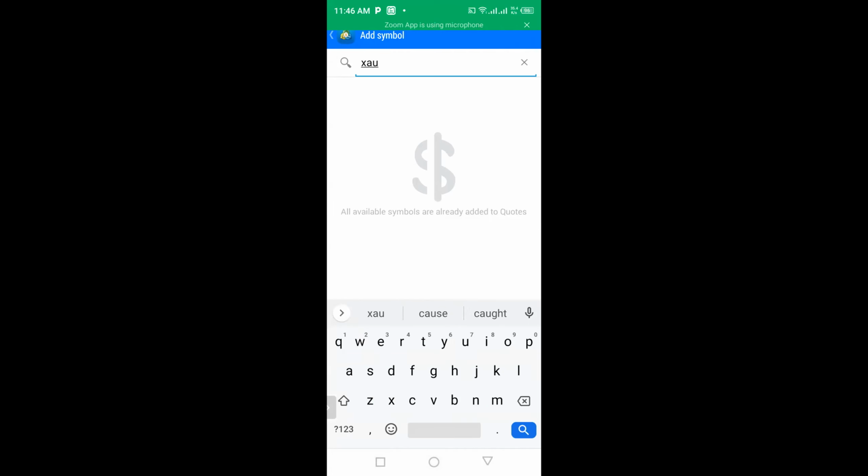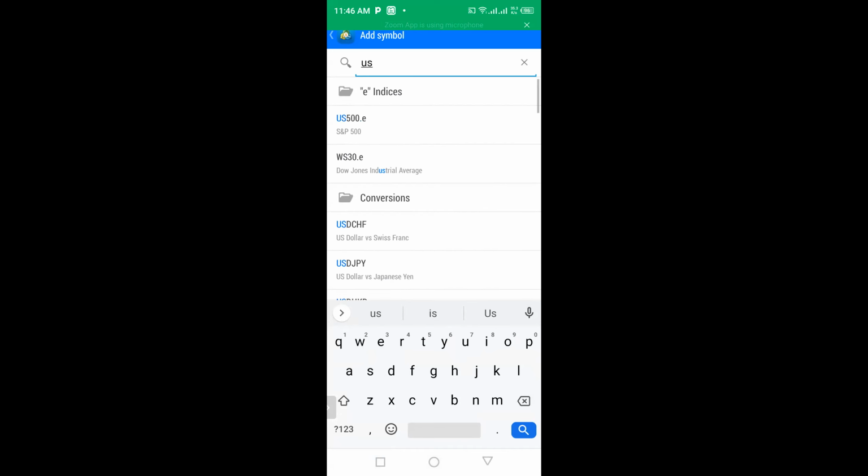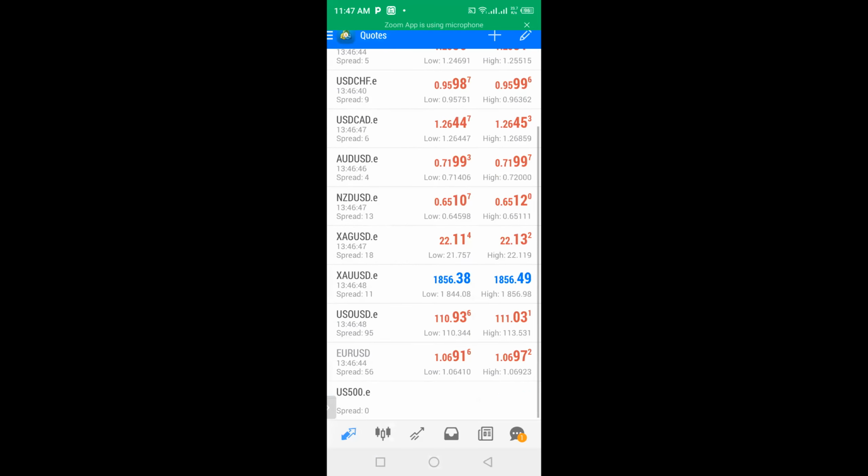Now, if you search something and it's not showing, the instrument is already added to the market watch window. So let's say you want to add US 500. You can see we have US 500, that's S&P 500. If you tap on it, you don't see it anymore. What happens is it has actually gone to your market watch window, and there you have it at the bottom of the screen. That's the US 500 that you just added.